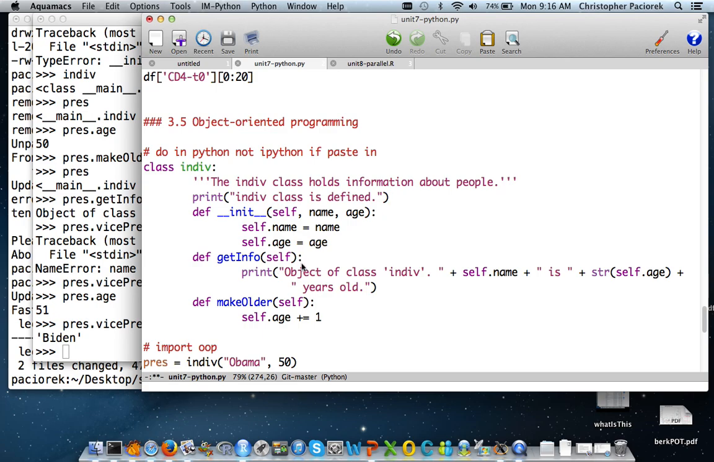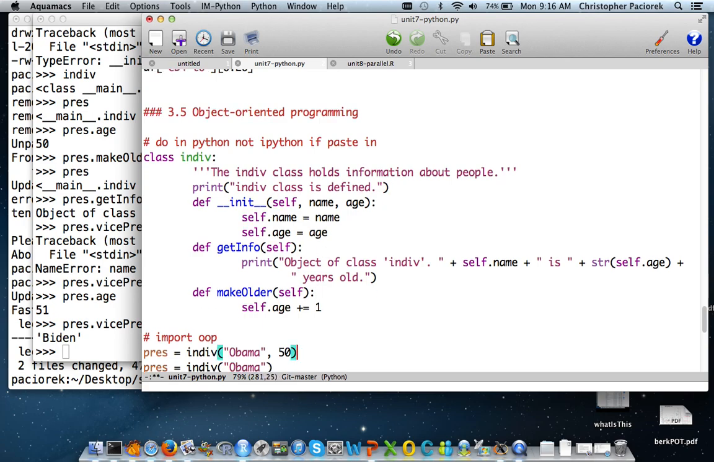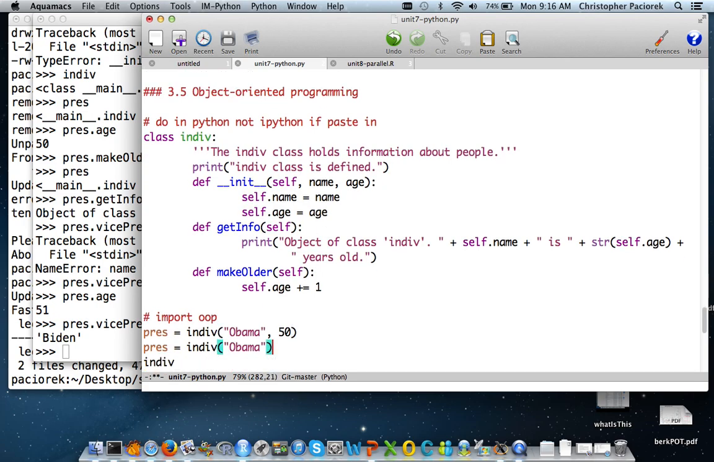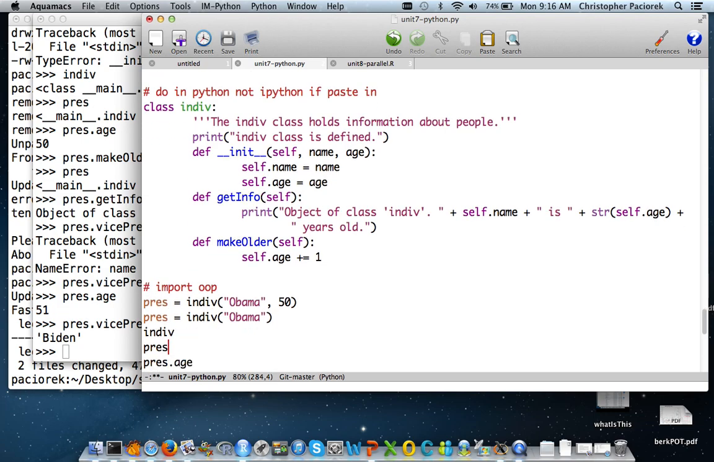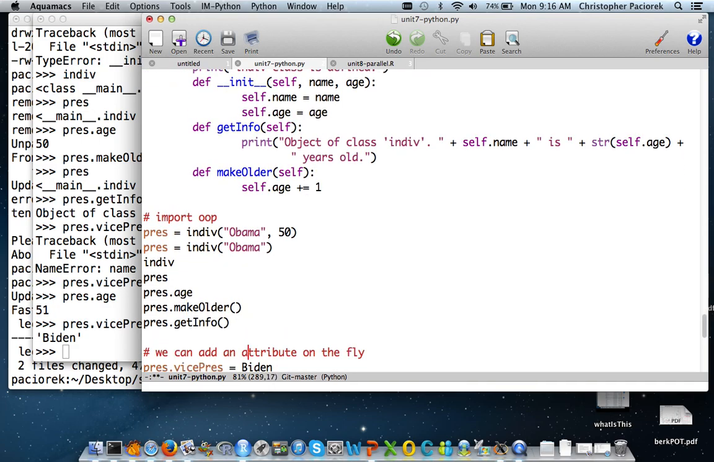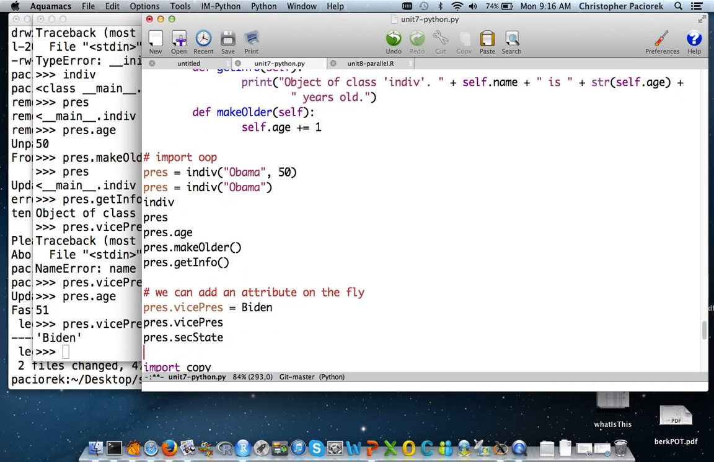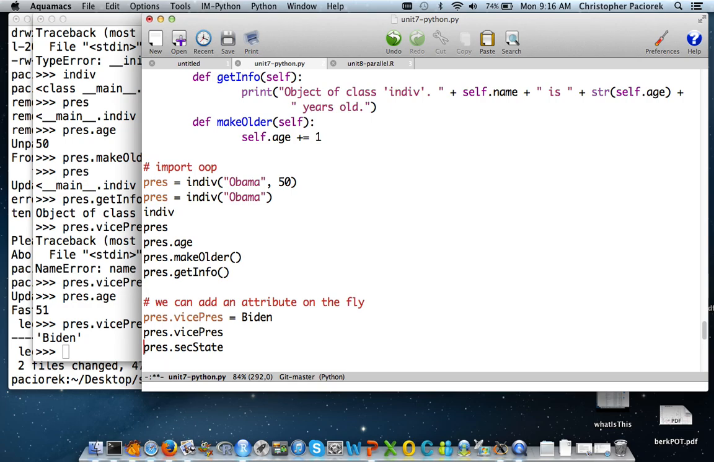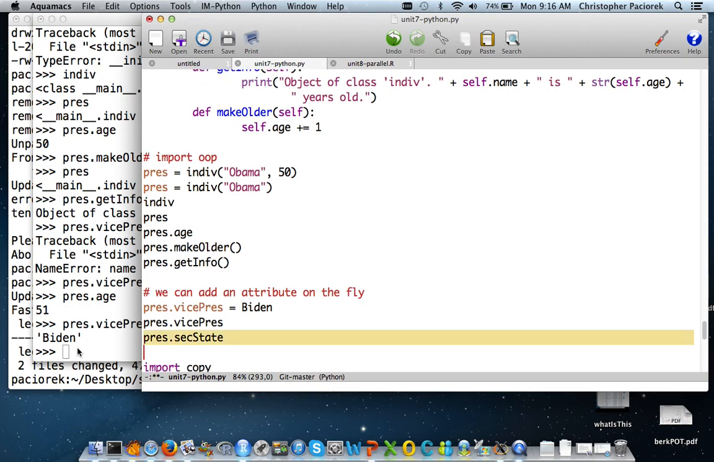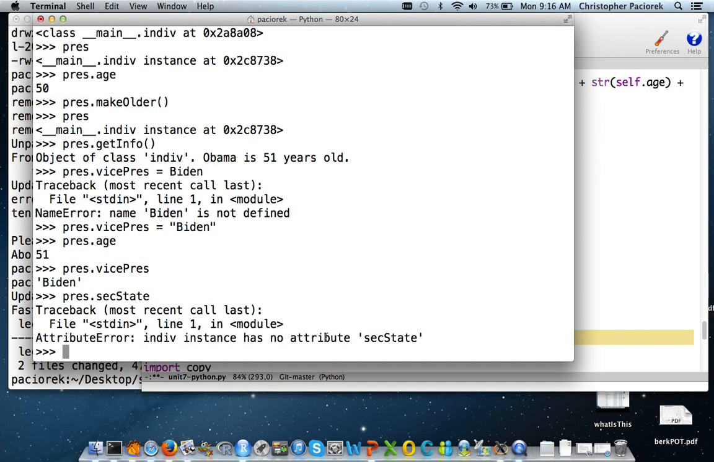So in some ways, that sort of reminds us a bit of what was going on with the S3 objects in R, but in other ways, the object-oriented programming in Python is somewhat more structured than we saw with the S3 classes. And then if I were to ask about an attribute that I haven't defined, it's going to say, oh, that attribute doesn't exist.